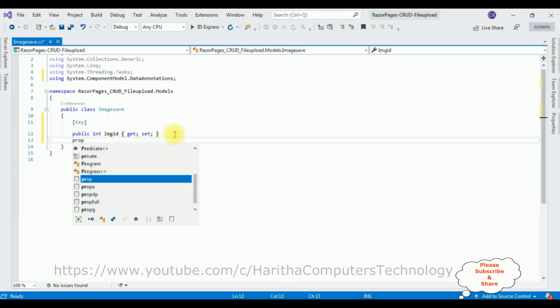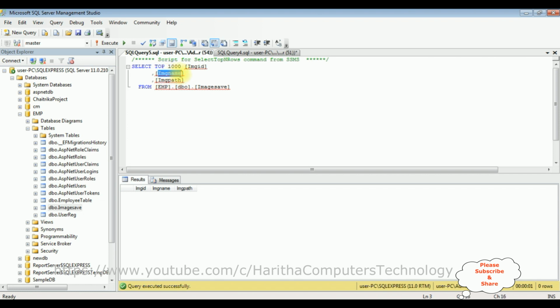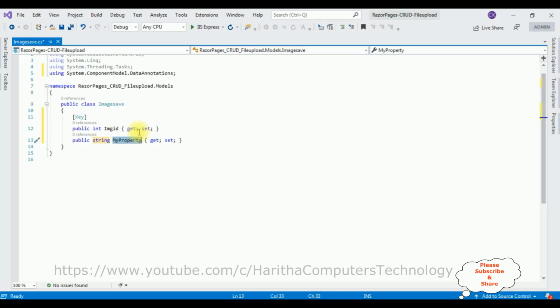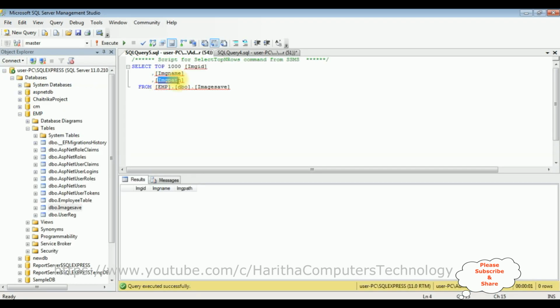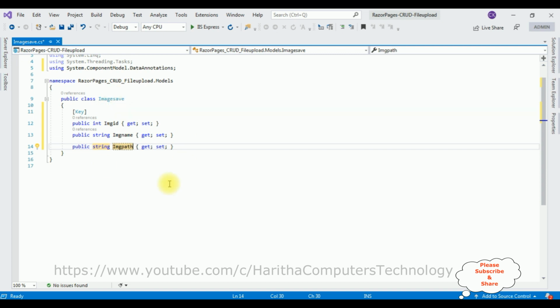Prop, double tab, and the second column name is a string type. So I require the property type is a string, and the property name is ImageName. Just copy that one and add it to our property name. And the last one is also a string type, and the column name is ImagePath, and add that ImagePath to our property name in the ImageSave class.